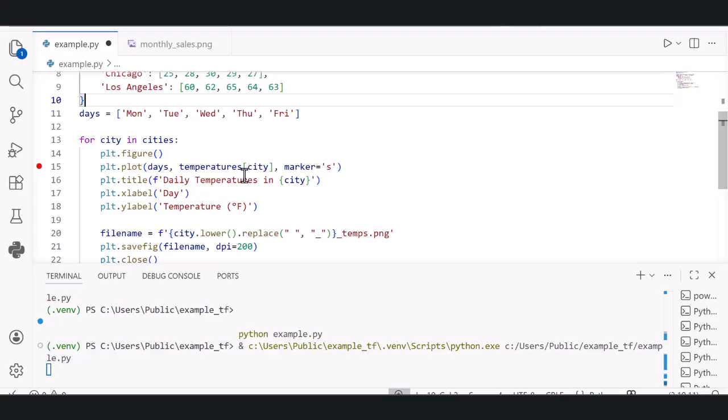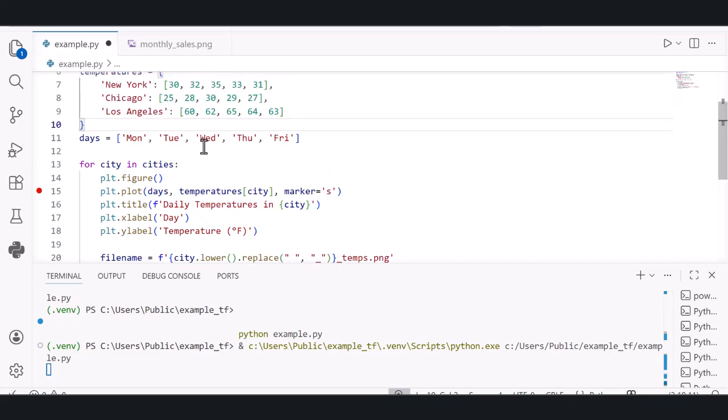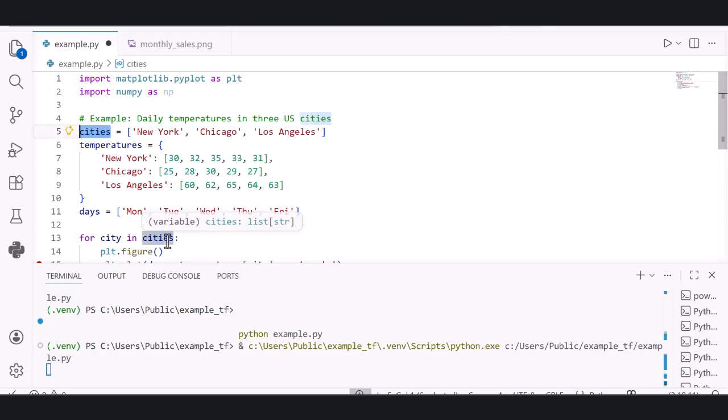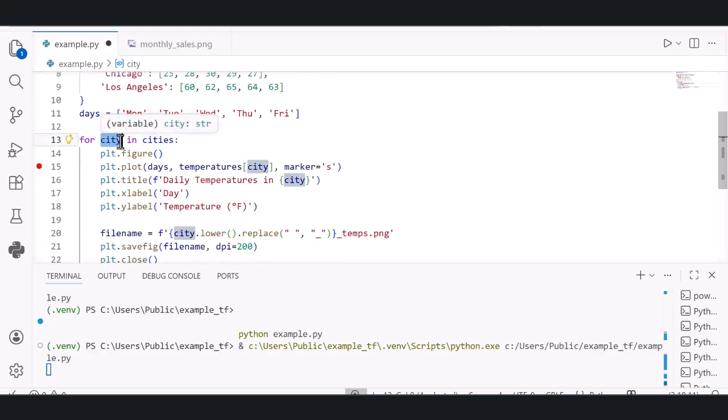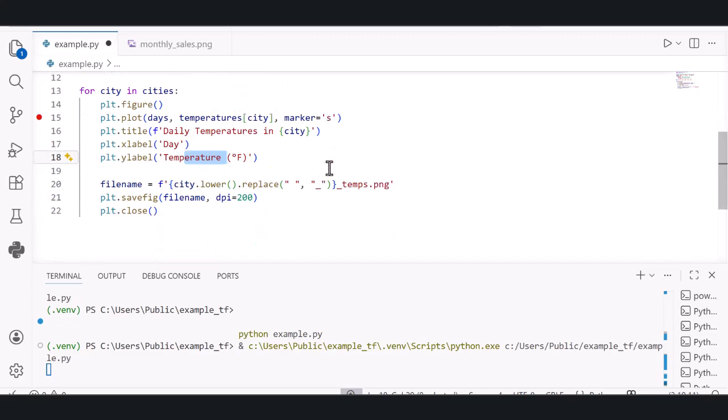Now we'll go for the loop, for city in cities, which is nothing but city will contain the values of cities. This is the city value that we have considered here. Now city will have New York, Chicago, Los Angeles values. It will contain each value one by one. I am using here the figure function, plot function, title function to display the title, xlabel and ylabel to display these names. In the plot function I am giving days, temperatures, and here I am giving marker as s. We'll see while displaying how it displays.